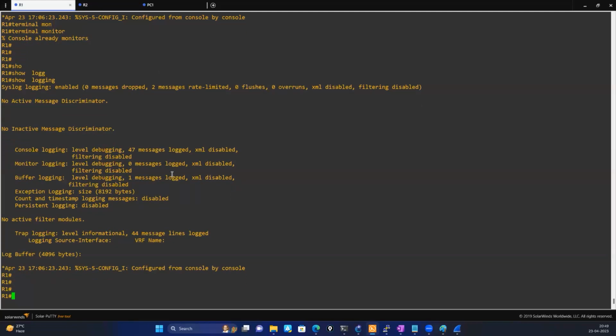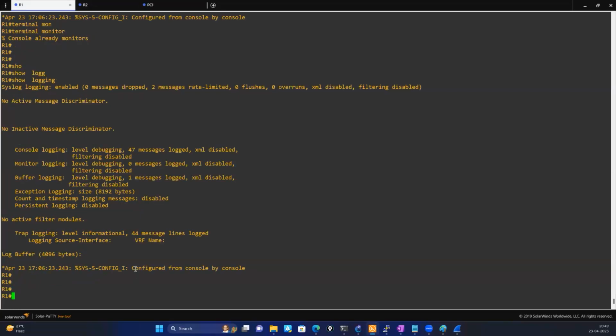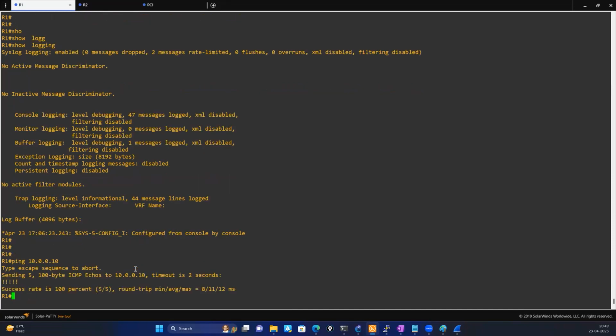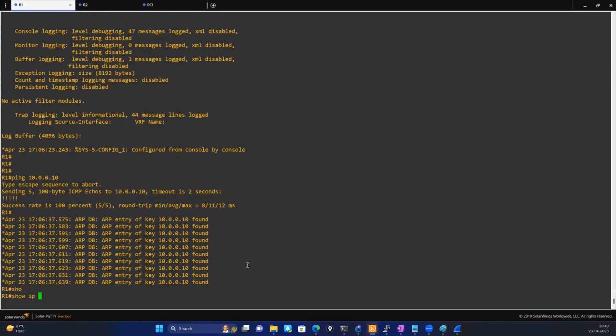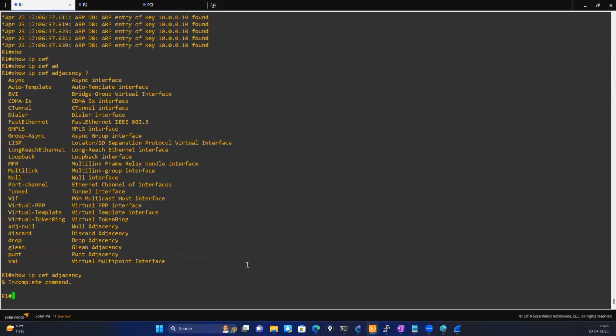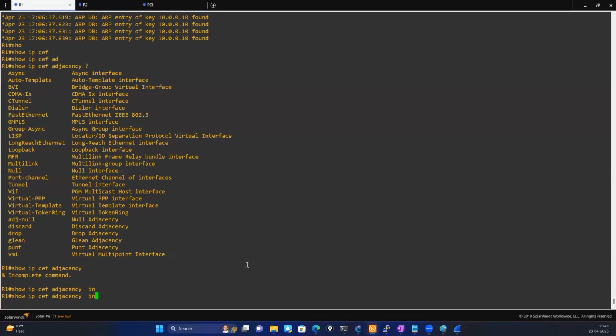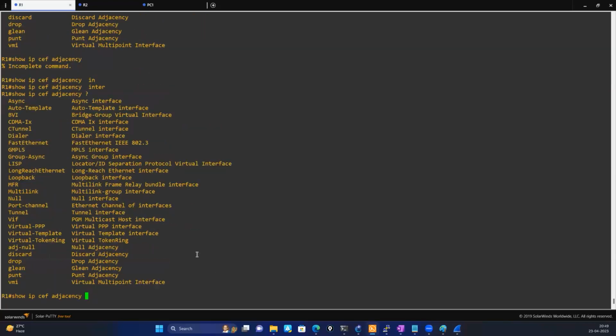So now let me try to ping 10.0.0.10. I get a successful reply. So it says, okay, in my ARP database I found it. Show IP CEF interface. Show IP CEF FastEthernet.